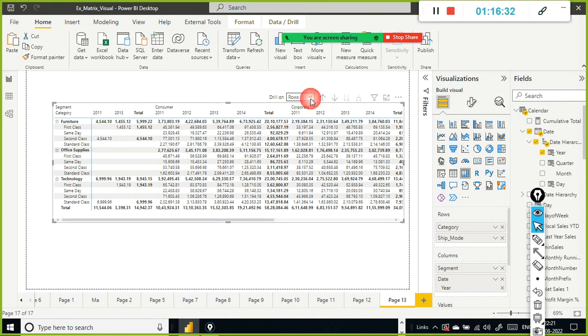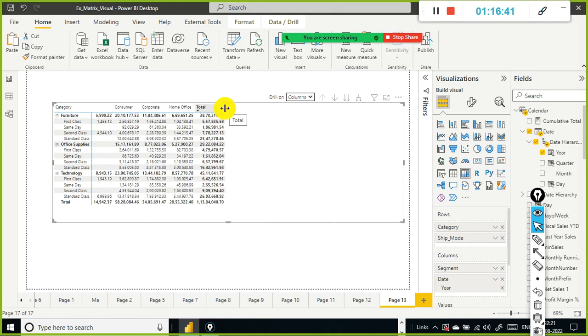Now is it possible to do the drill on columns? Yeah, we already did it, right? Drill on columns. You can drill up on the columns. It is possible. Even that one is also possible now.